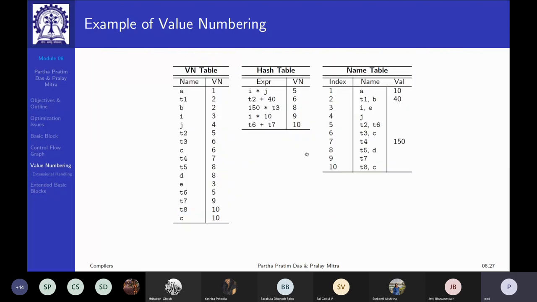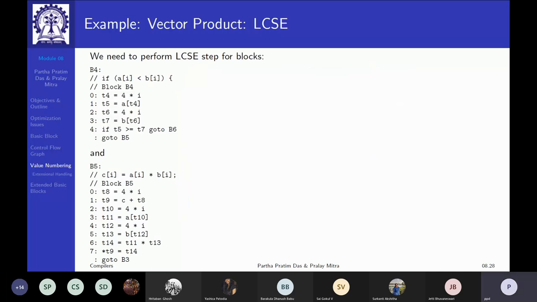So I would suggest that you don't look at this workout, you do it yourself, and you will get confidence on how to do the value numbering. Okay, so let me stop here for a while and see if you have any question.